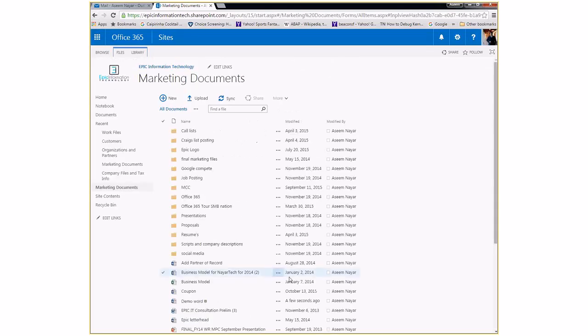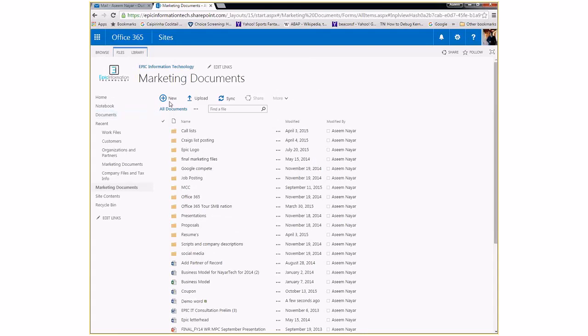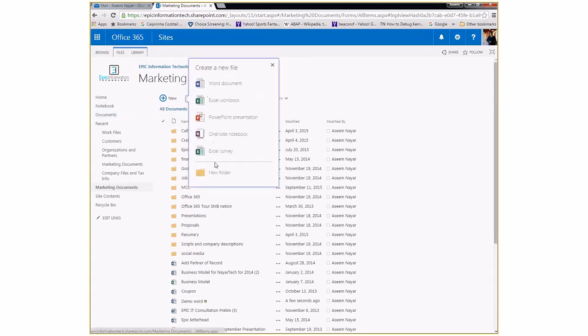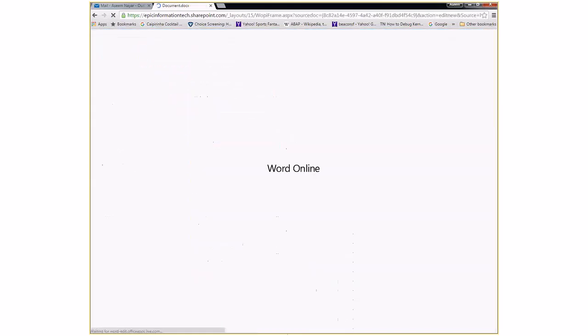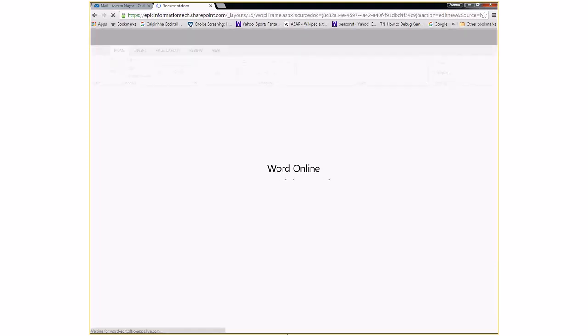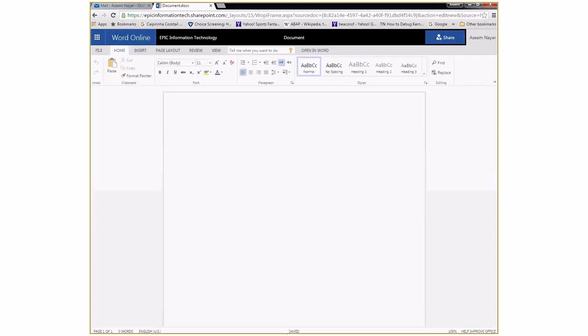I'll go ahead and show Office Online here. If I go in here and click New, and then click New Word Document, this creates a new full-fledged Word document, but as you can see, I'm in the browser. I'm not in the Microsoft Word application, and I can type text here.